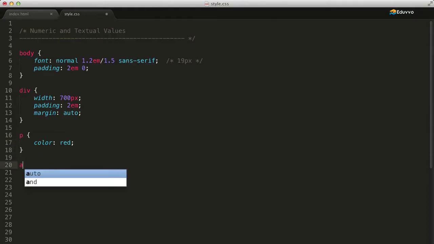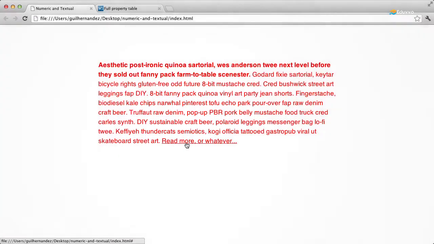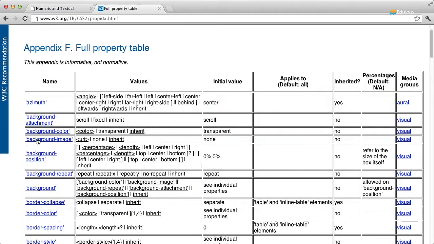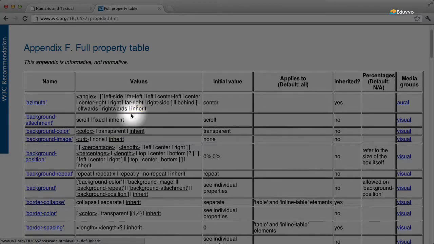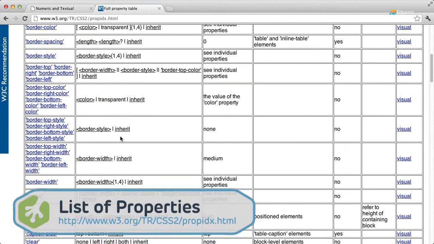But if we define a color value of inherit for the anchor element, we'll refresh and notice how the link turns red because now it's inheriting the color value of its parent element, which is the paragraph. Generally, you shouldn't style your links the same color as the paragraph text, but for this example, I'm only doing it to demonstrate how inherit works. For a list of all the properties that accept the inherit value, take a look at the w3.org's property table.